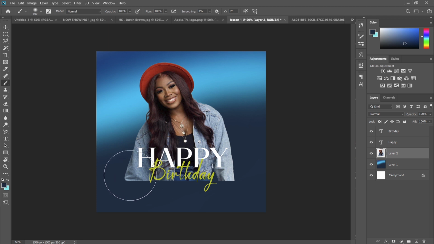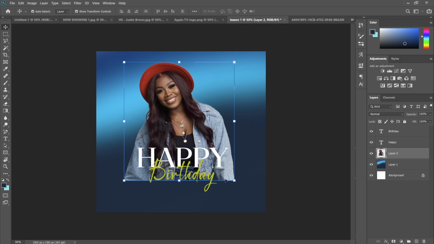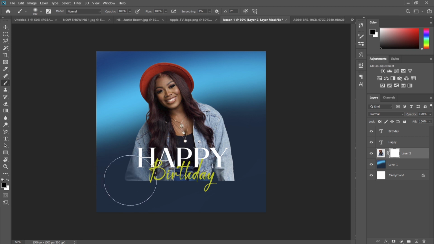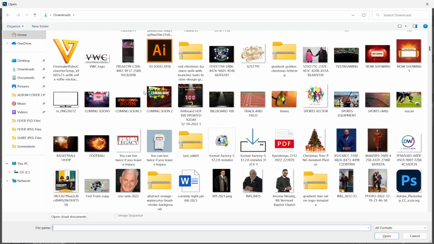Then to blend this picture, the bottom of this picture, we have to blend it to the background. So all we have to do is to click on our brush, then click on this layer mask right here. Once you click on the mask, you brush gently like this, just like that.